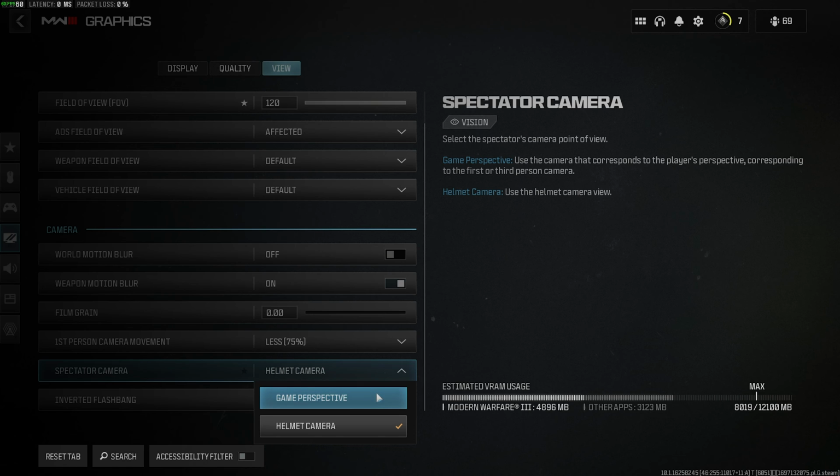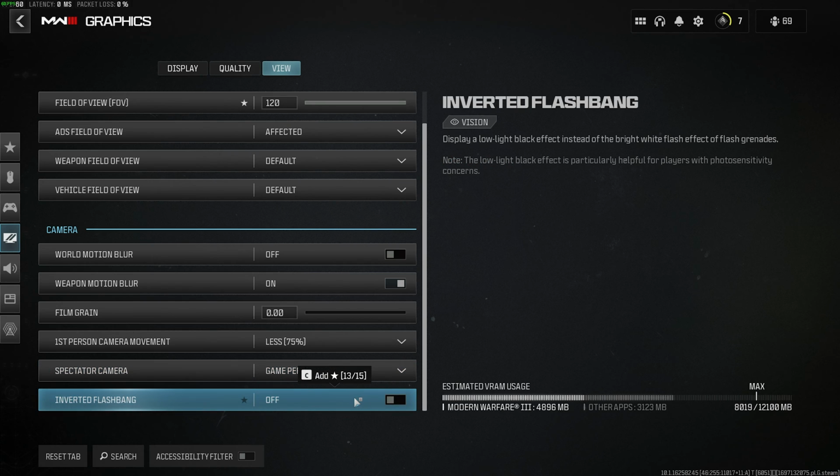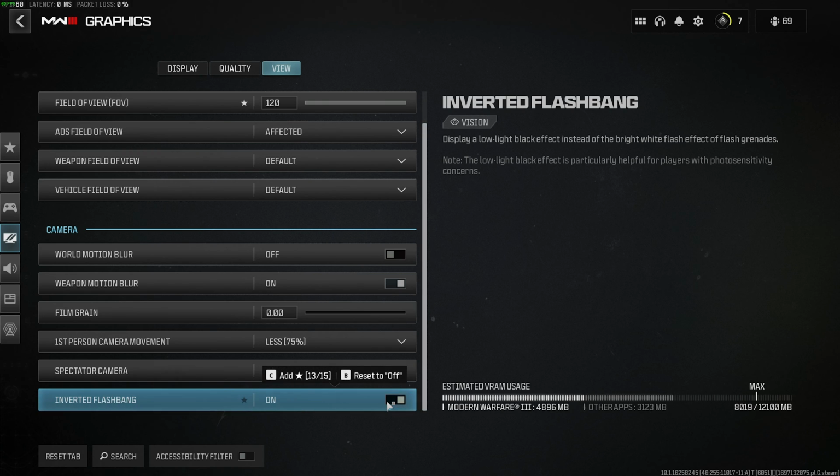Spectator camera, this is your preference. You can change it in game. For me personally, I leave it on game perspective as a default. Finally, inverted flashbang. You can make the screen go dark instead of lighter with this option enabled if you suffer from photosensitivity or you just don't like the look of flashbangs blinding you in a dark room. You can turn this on and it'll do the opposite. Pretty cool. Personally, I don't mind, so I'll leave it off.